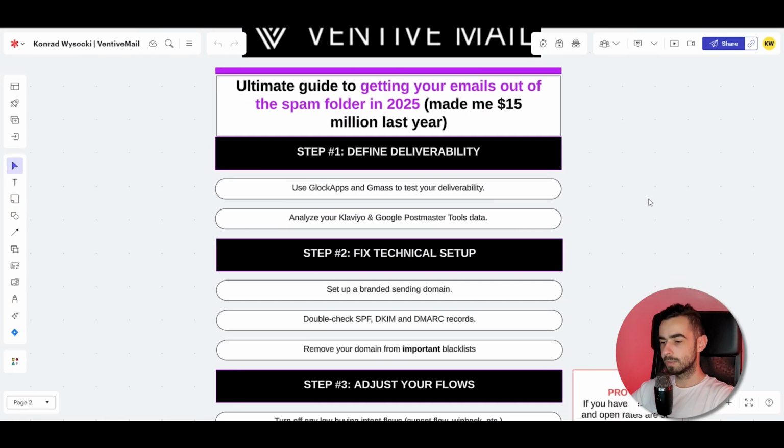Same goes for the Google Workspace inboxes and so on. That's why using these tools is so powerful, because you can get actual insights into your deliverability. This is step number 1.